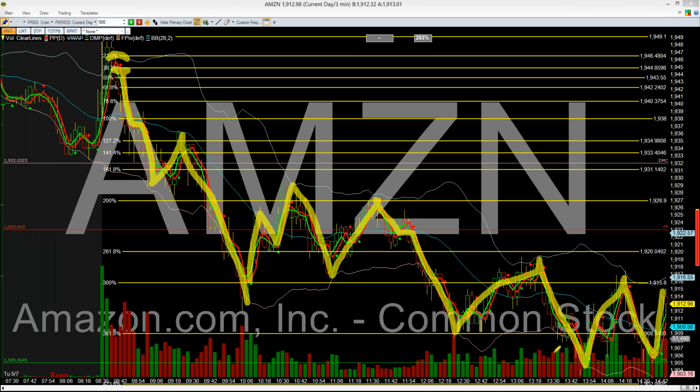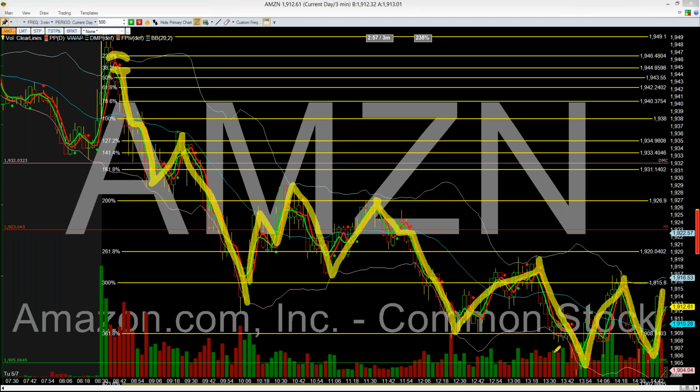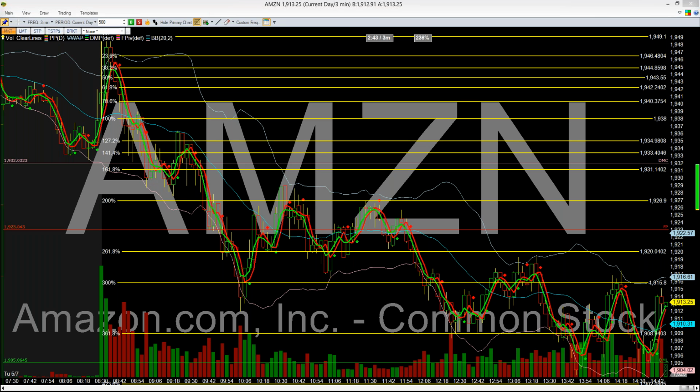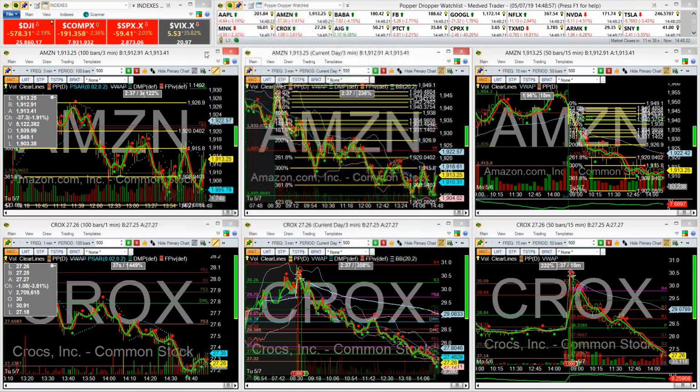So not everything lined up, but there was a lot of help used. You had the DeMark pivot, the clear lines, and the Bollingers on the 3 minute, that would have helped you. And if we go to a 1 minute, because the 1 minute is also very helpful.